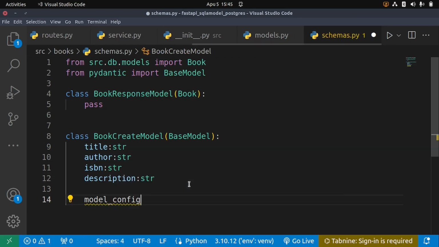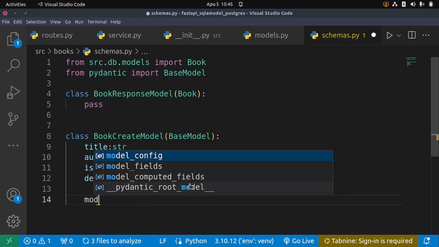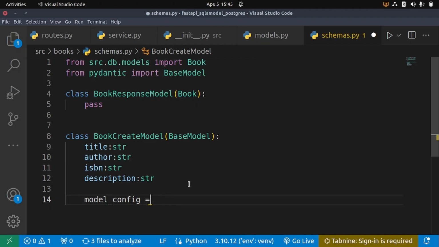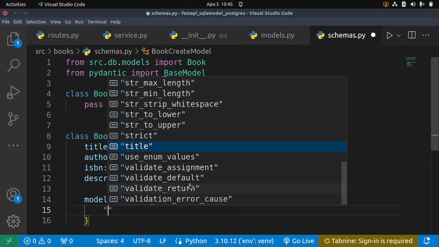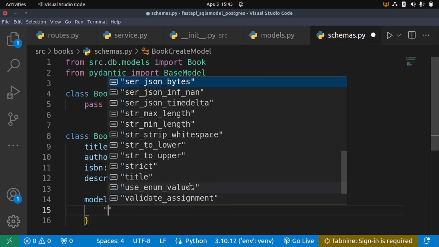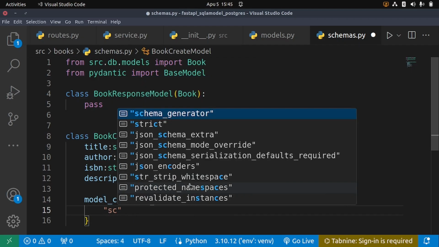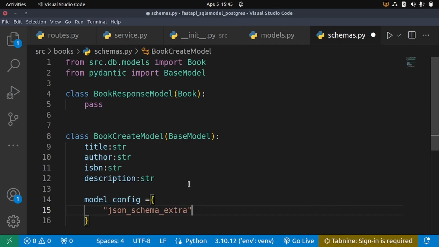So the model config is being brought because this is our Pydantic model. So if we say model config, the model config will be a dictionary. So in this case, we shall create this dictionary, and in here we are simply going to provide the following attributes. So what we want is the schema. We want to go ahead and provide the JSON schema extra, which is basically a description of the fields that we want to submit whenever we are creating a book.